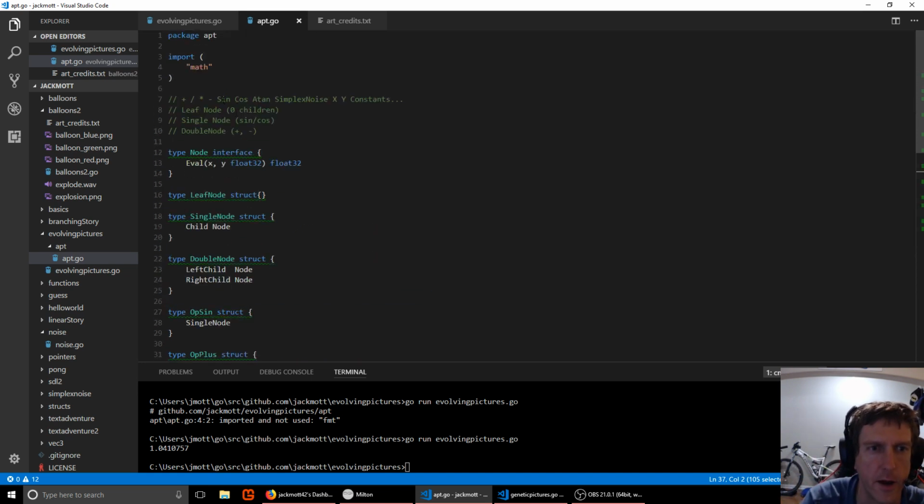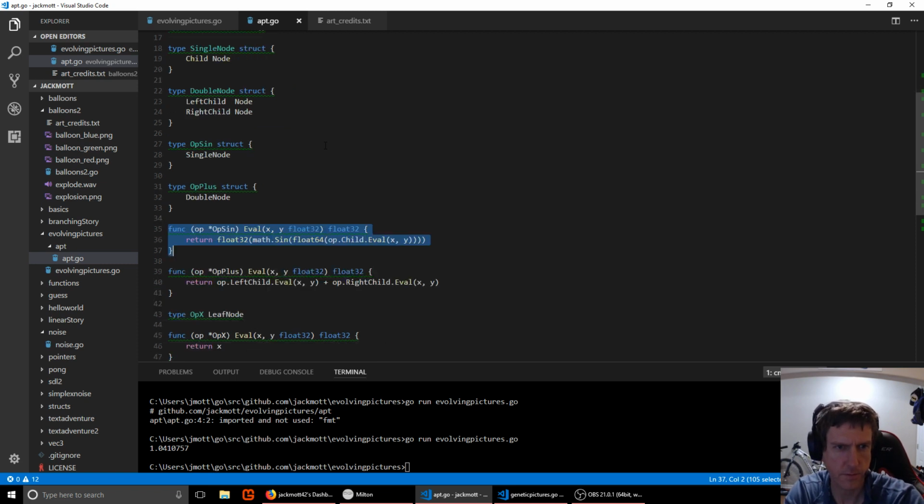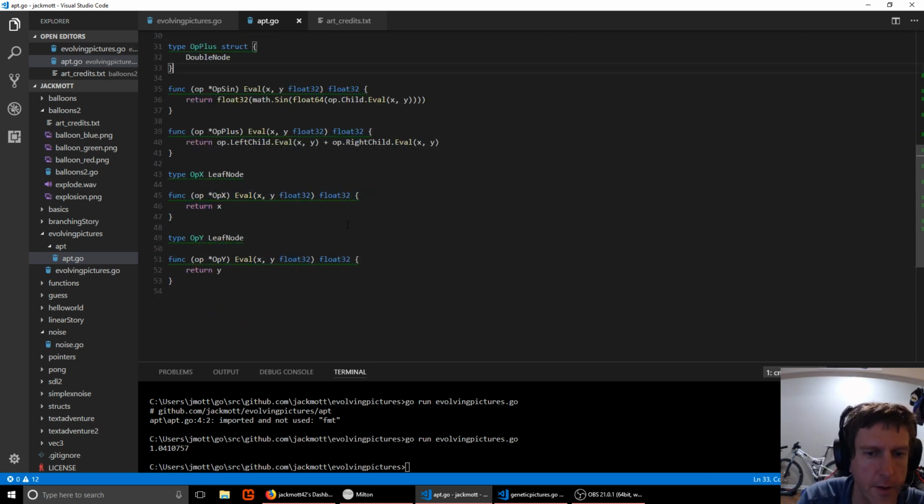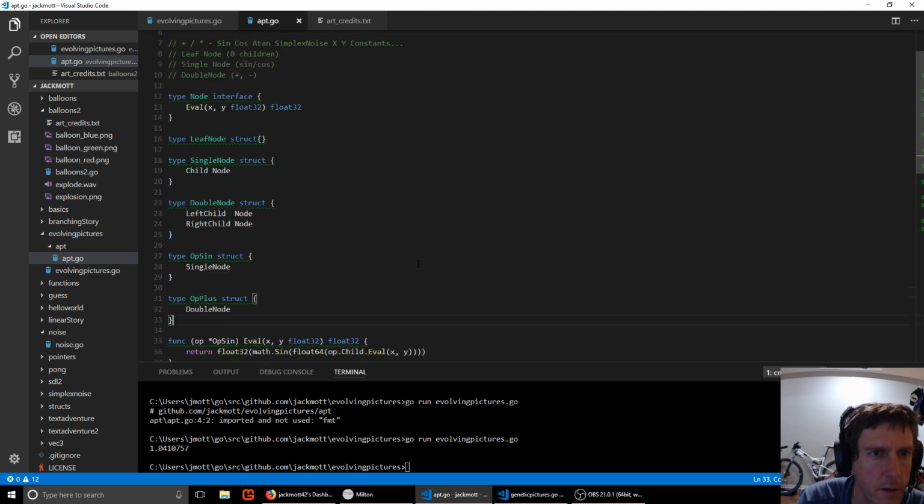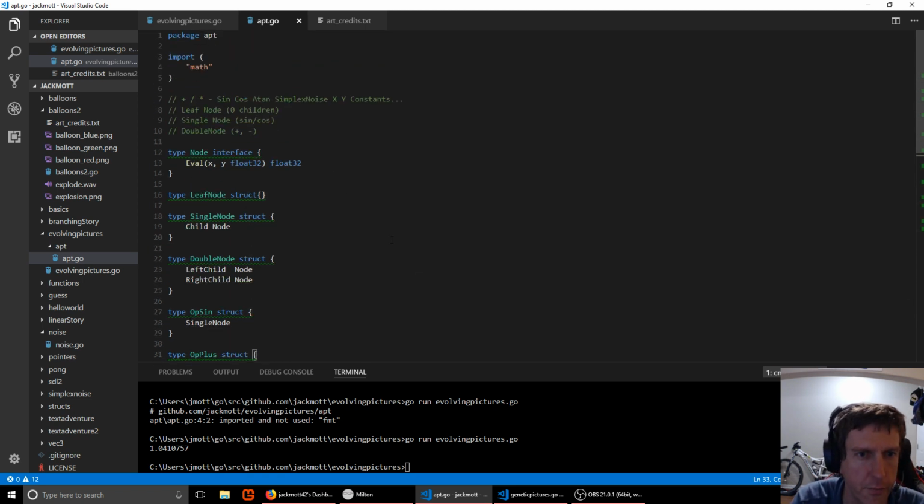Right, so at this point we're set up to do any number of operations we want to do, including crazy stuff like Perlin noise. So before we do that, let's show another cool feature that we can do, which is the ability to print these things.